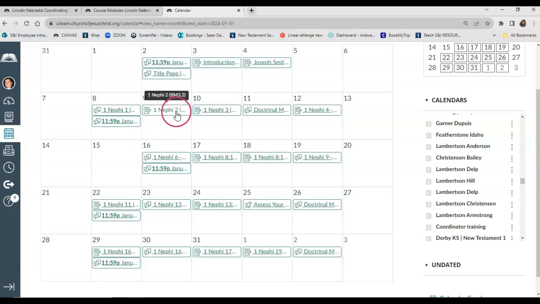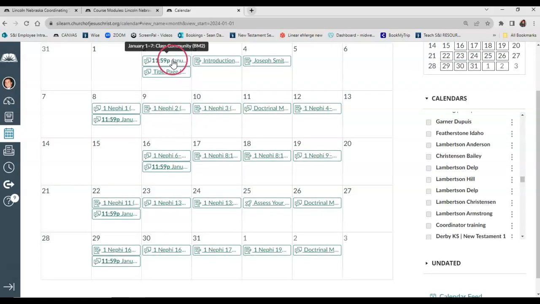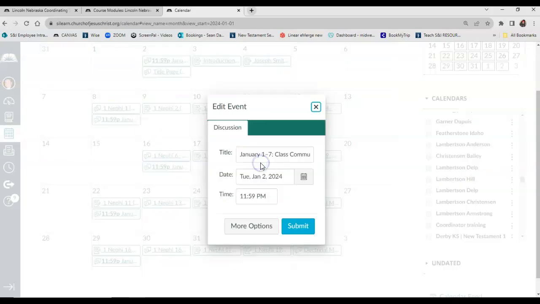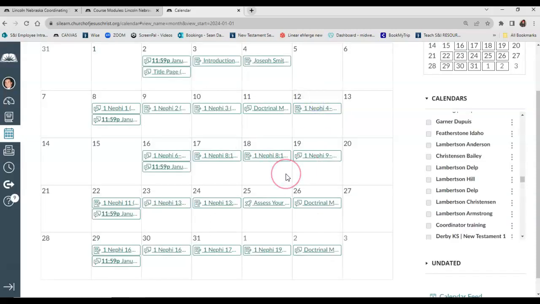Another thing that you could do, if you want to change anything quick about the due dates, is this other way that I'm going to show you. You can click on it and click edit, and you can just change the due date or the time that it's due as well, really quick, and then just submit that if you made any changes. So those are a few ideas to really quickly move things around in your lesson if you need to.